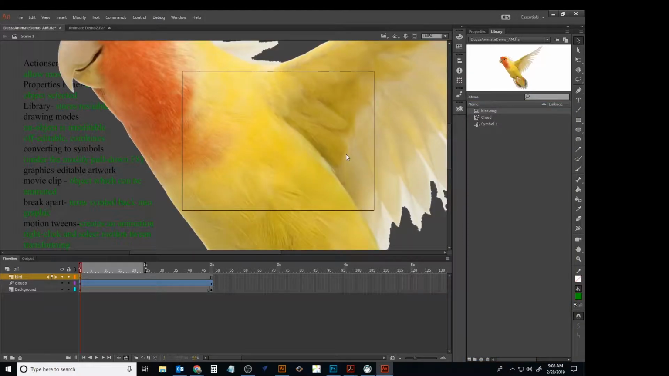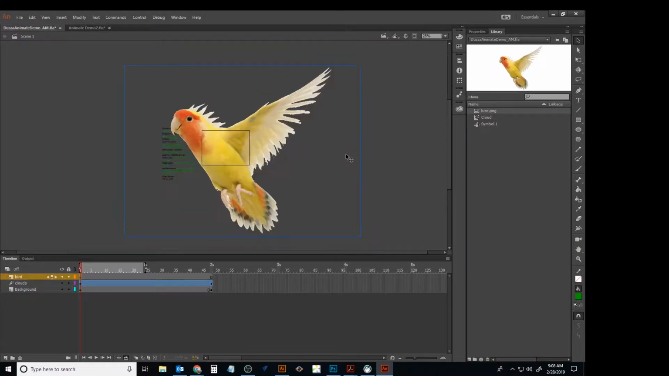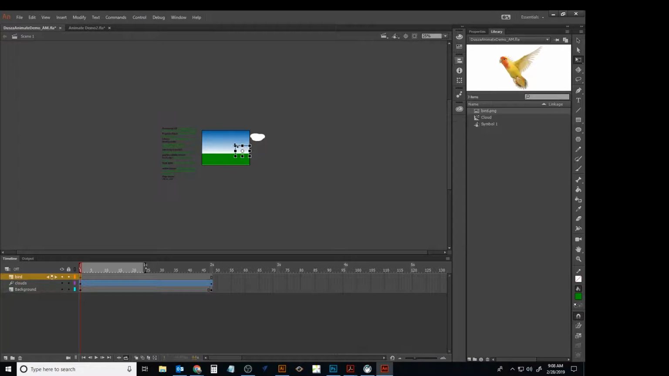All right, so yes, it is very large to start, but we can use our transform option to shrink it down.